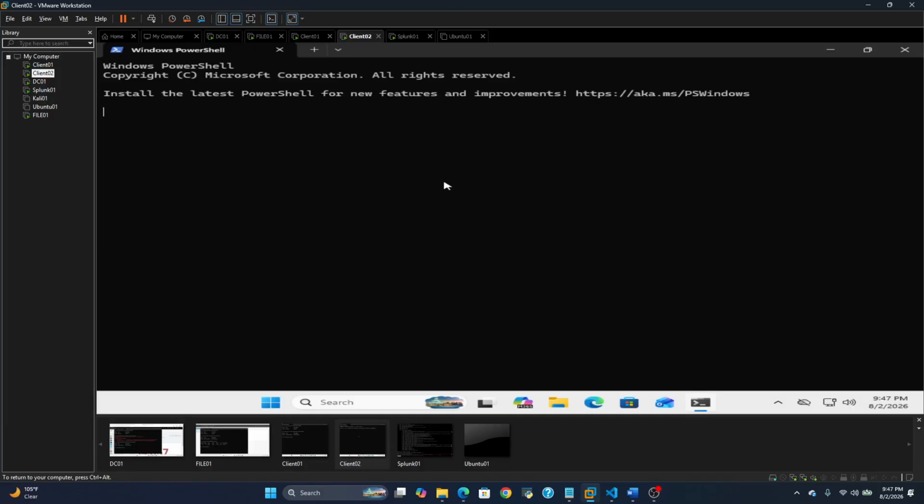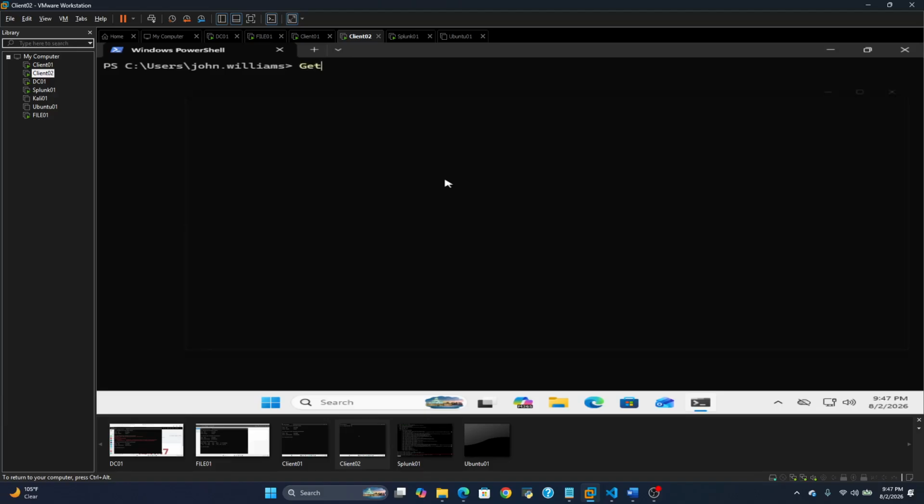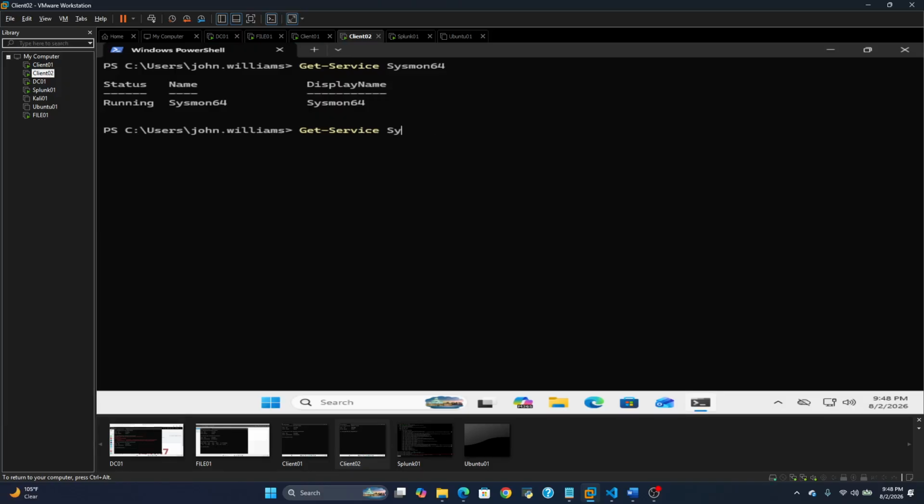Just demonstrating that. So Get-Service, Get-Service Sysmon64, Get-Service Splunk forwarder. Yeah, so Splunk is running here as well.